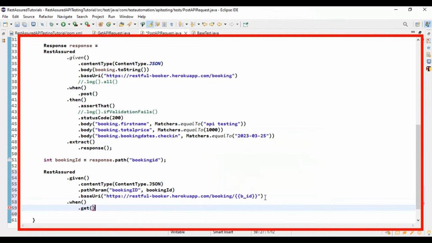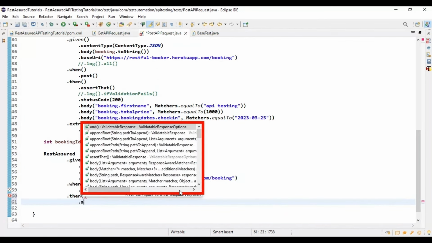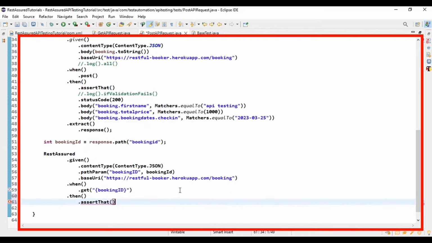Here we have to specify the path parameter. So here I'll specify the forward slash and this particular field name inside the curly brackets. Let me specify it in double quotes. That's it. I will remove this part because we have already passed that field in the get method. After this, let's add the then keyword and we will assert the status code here. I'll specify the status code as 200.